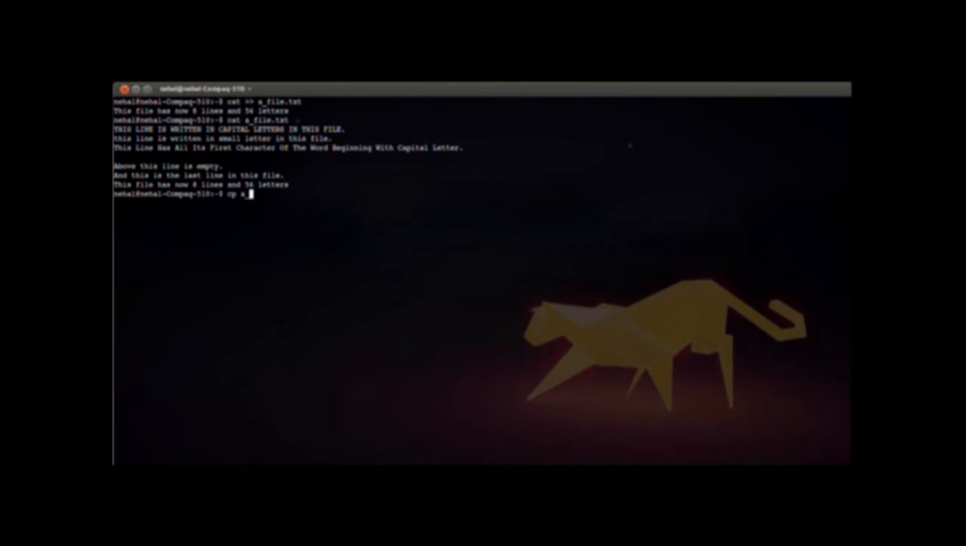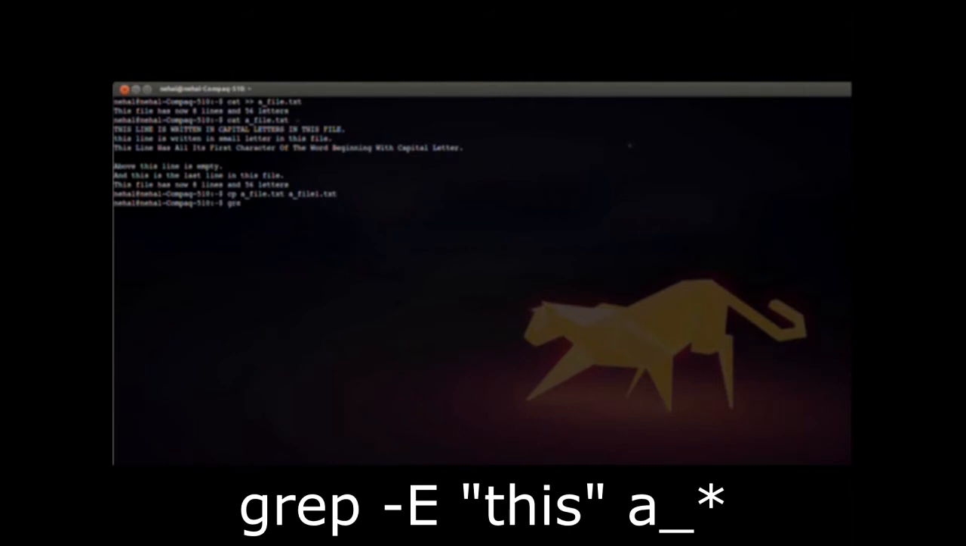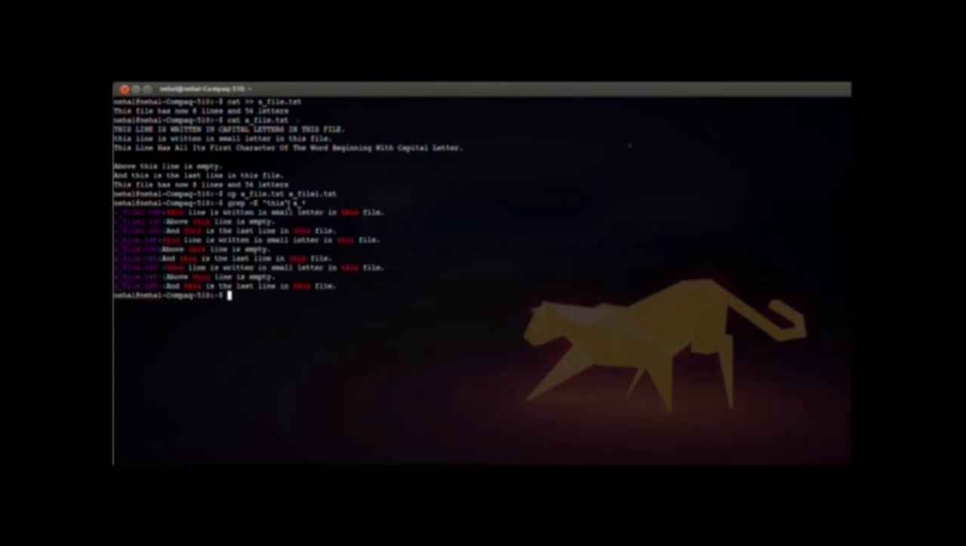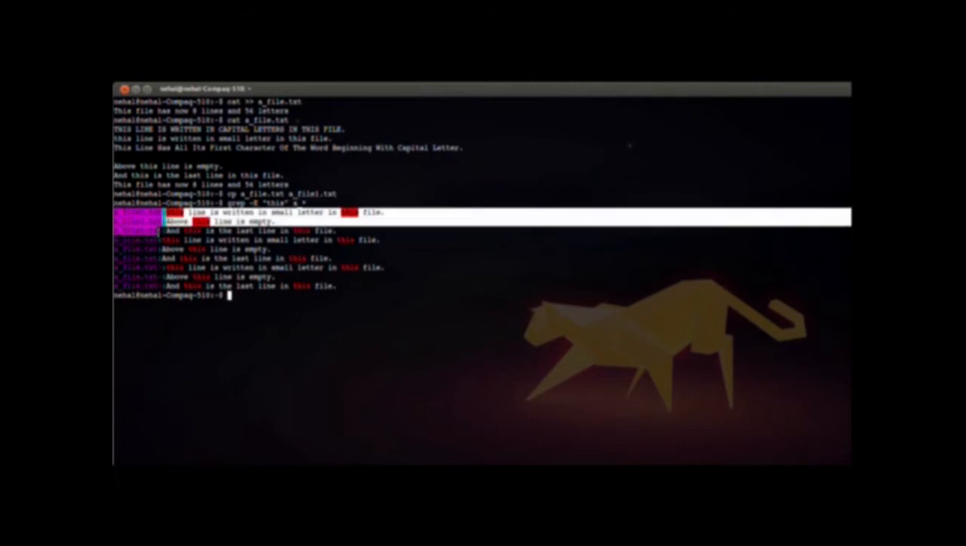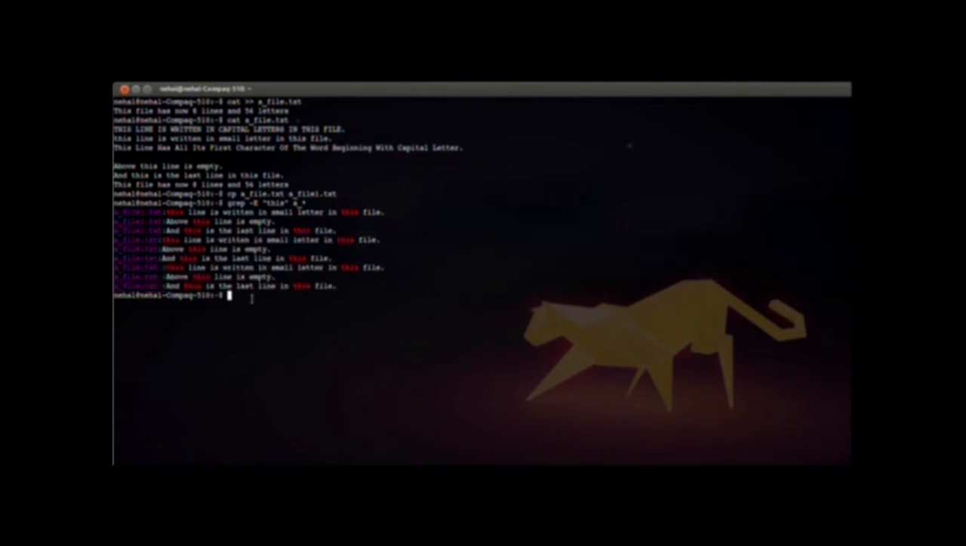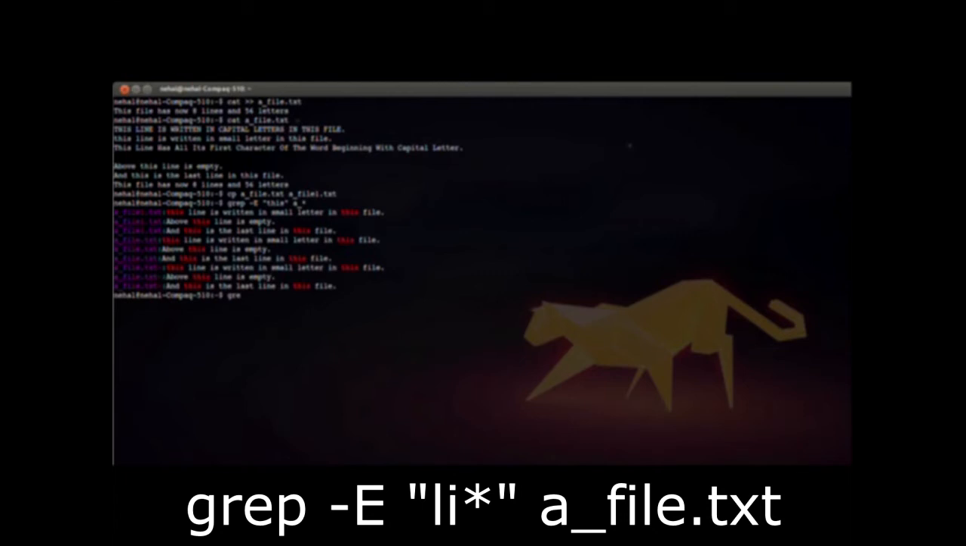Now I will copy this file using the cp command, then will write file name, then the new file that is a_file1.txt. Then I will type grep -E which is used for the extended regular expression. Now string, now a_*. What is that? This meta character does expansion and gives all the files as an input to this grep command.